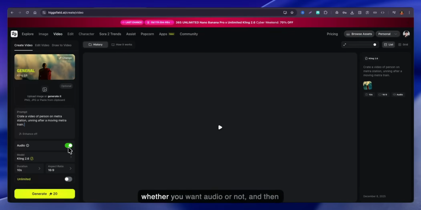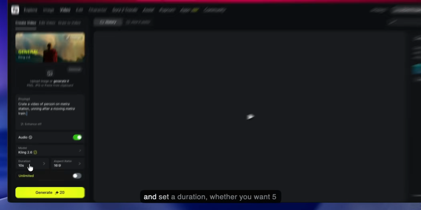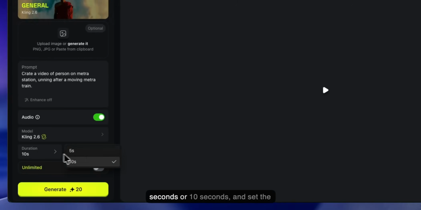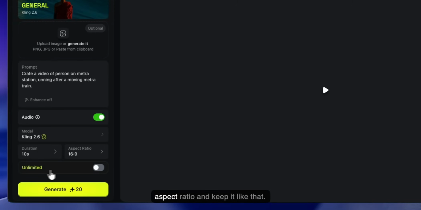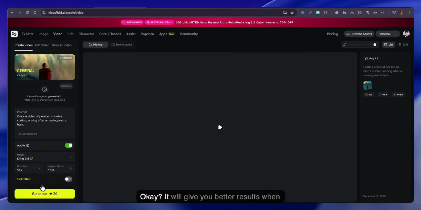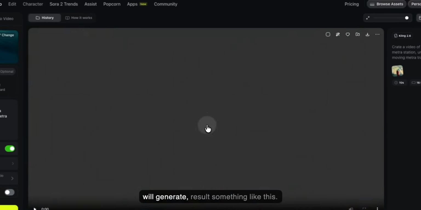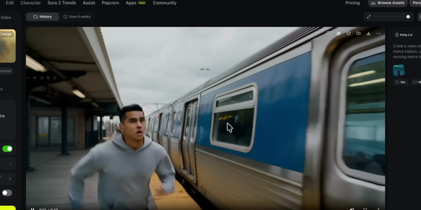There is a toggle whether you want audio or not, and then you can choose in the model Kling 2.6 and set the duration, whether you want 5 seconds or 10 seconds, and set the aspect ratio and keep it like that. Okay, it will give you better results. When you keep it like less, it will give you fast results, to be honest. So when you click on generate, it is going to take a bit of time, and then it will generate results something like this, right?